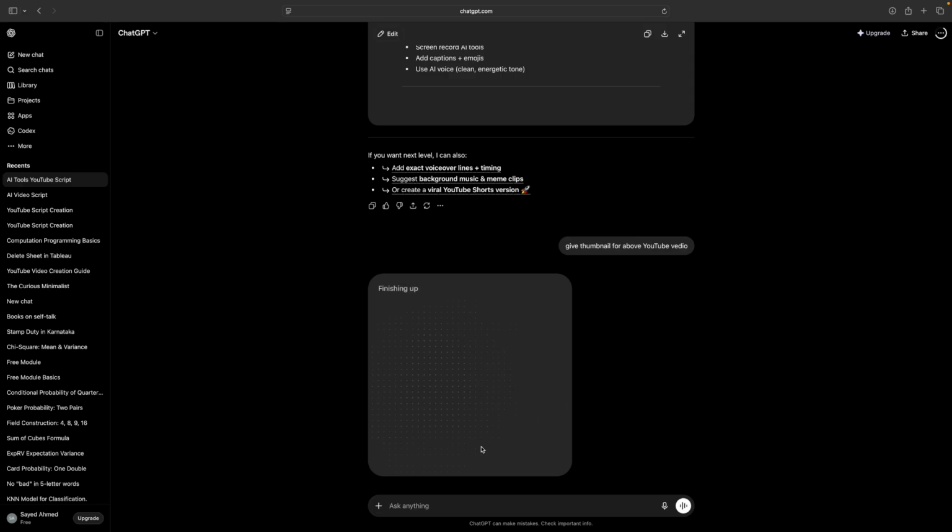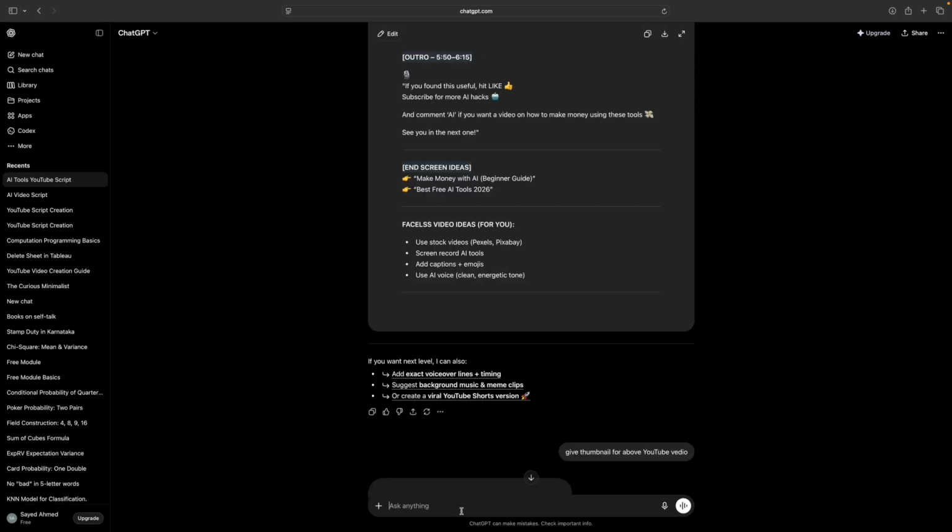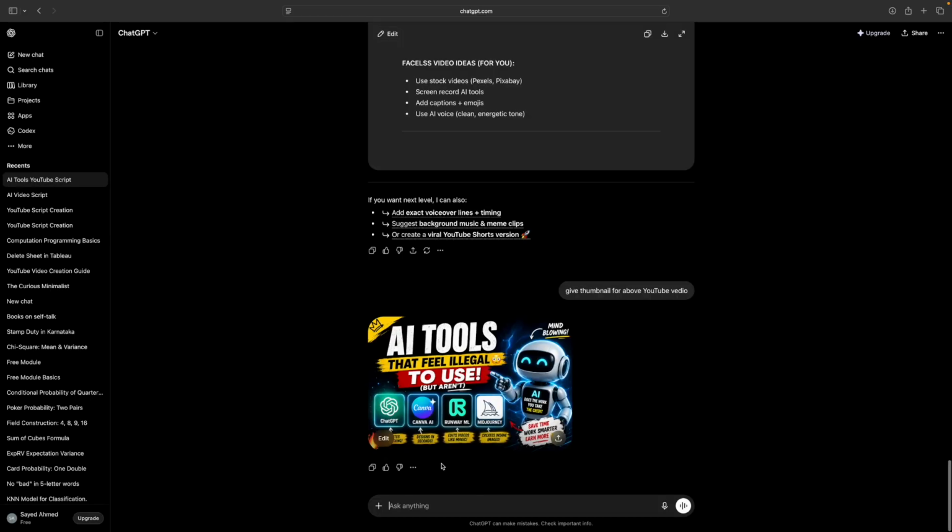You can write emails about it. You can write basic code if you want. For example, it is finishing up, adding a final touch. We will wait for 2 minutes. We'll go above. Look, AI tools that feel illegal. How mind blowing is the thumbnail? You have to wait 2 to 3 minutes, and just give a simple prompt. This is how we can use ChatGPT at the next level.